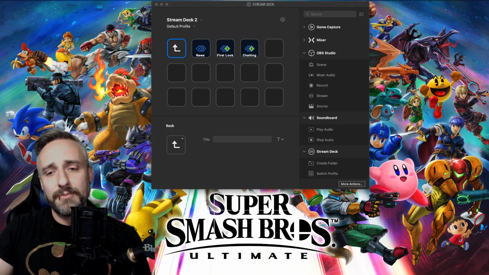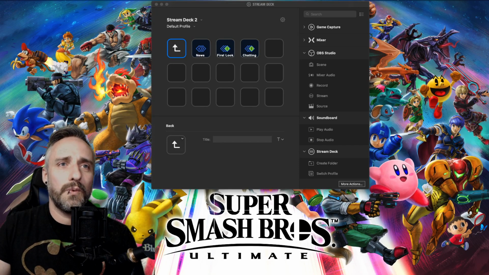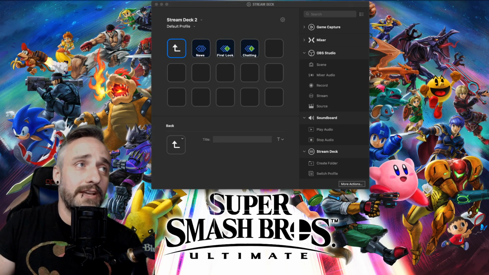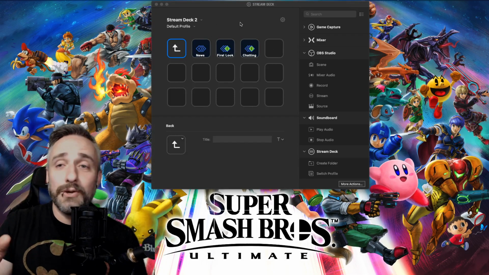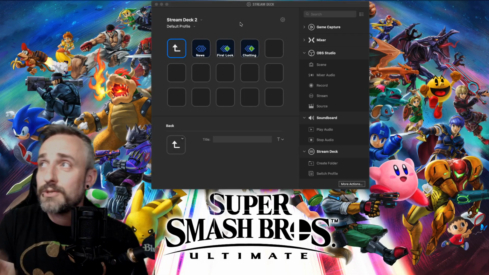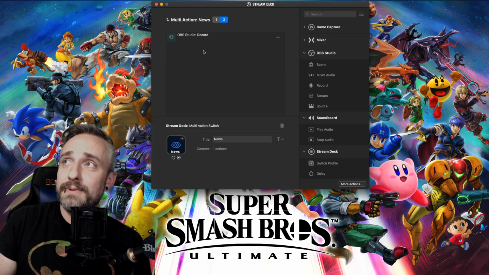Today we're going to talk about a piece of gear called the Stream Deck. A lot of you are probably familiar with the Stream Deck, and as you can see on the screen here, this is how you configure it. The way this video just started was by me pressing this button right here, the news button. Let's open it up and take a look, shall we?